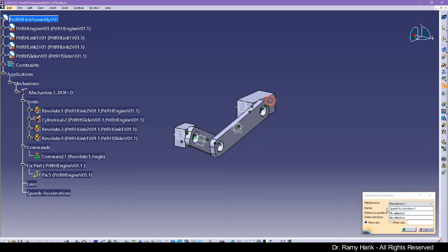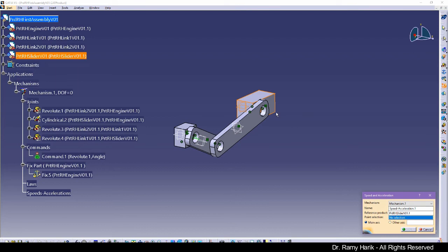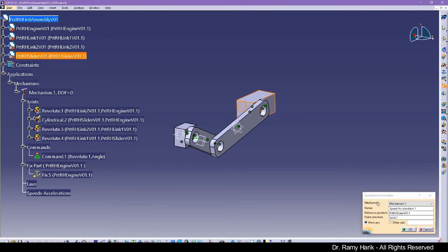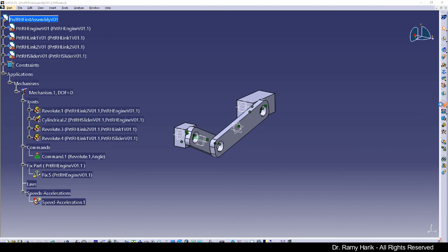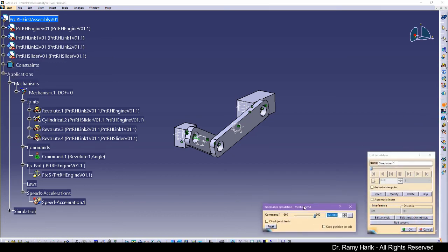So reference product, you can select this as a reference product. Point selection, you can say, hey, I want this point to be the one for my sensor. So you saw in here you added the sensor. You can actually press on your simulation and it would create it for you.